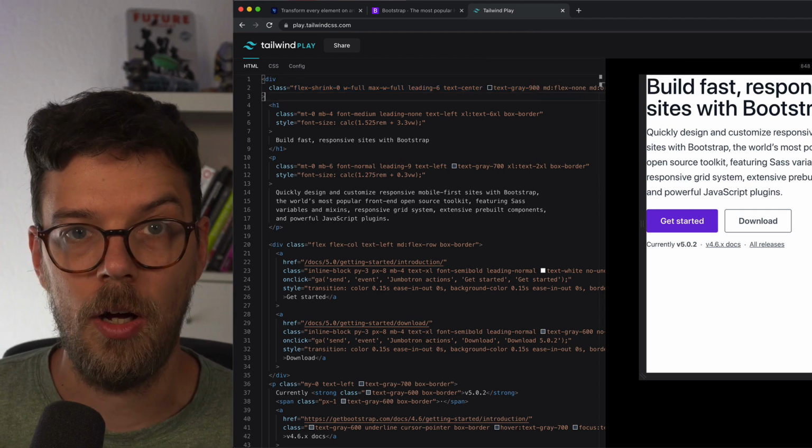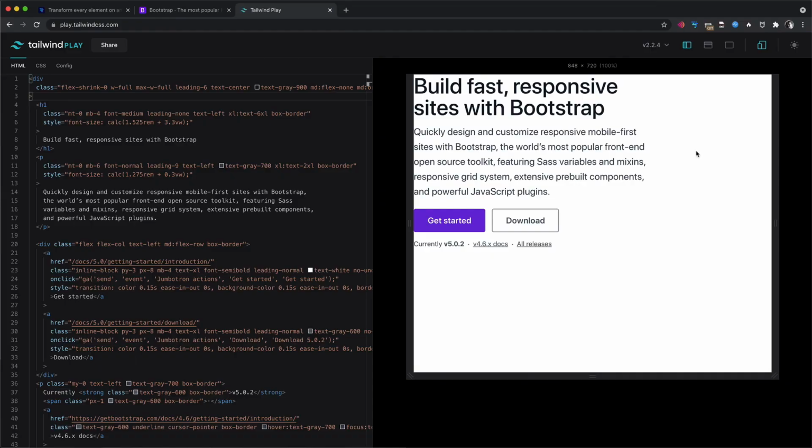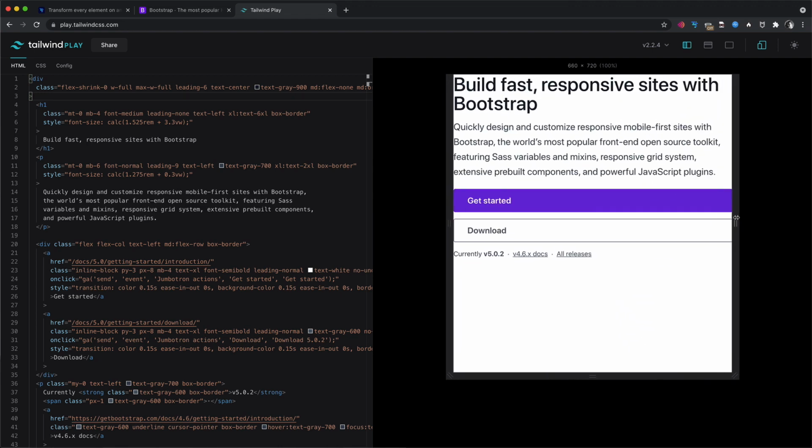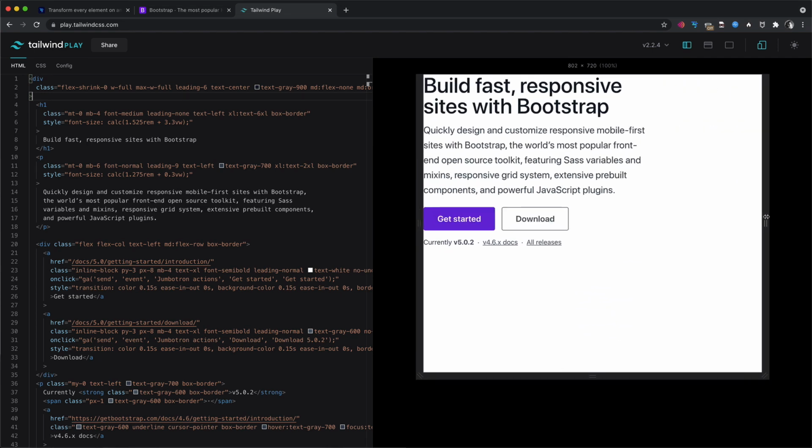Of course, this is also fully responsive. So if we resize this box, we can see that the button sizes change depending on the viewport.